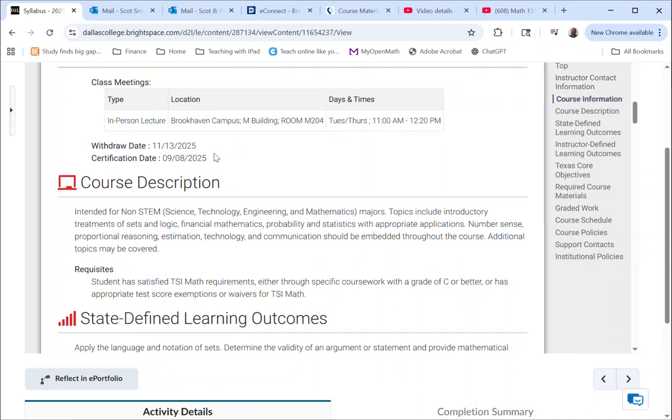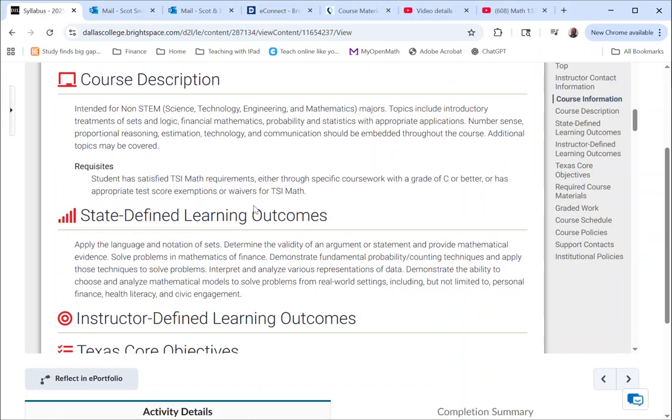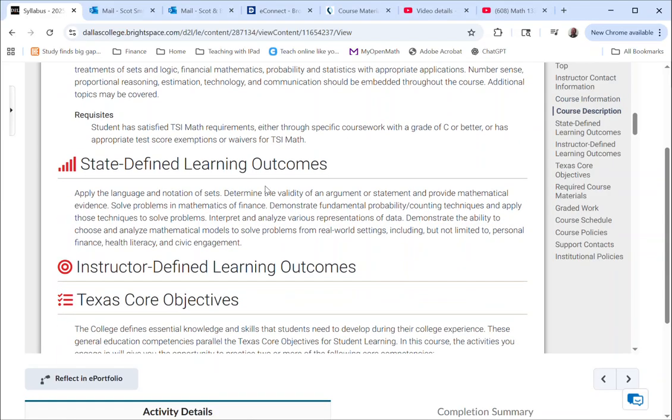If you, for some reason, have to withdraw from this course, November 13th is the last day to drop. The cert date is September 8th. We'll talk more about that later. Here's a description of our course, and these are learning outcomes, which are a little more specific. If you're interested in those, look through that.